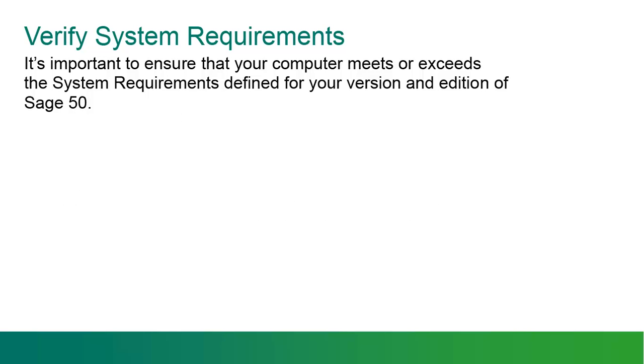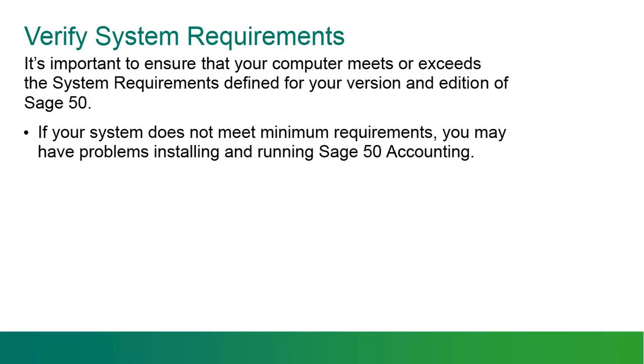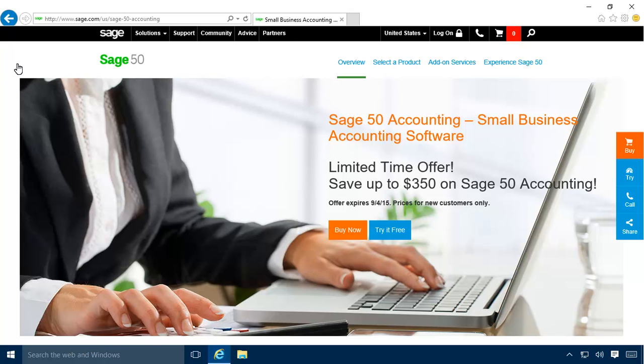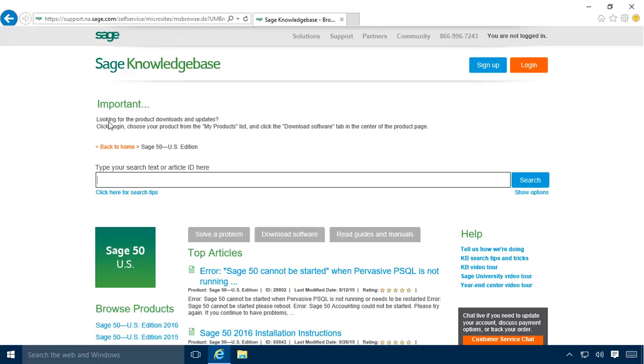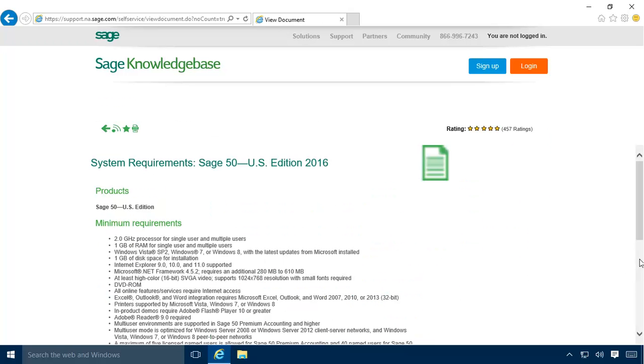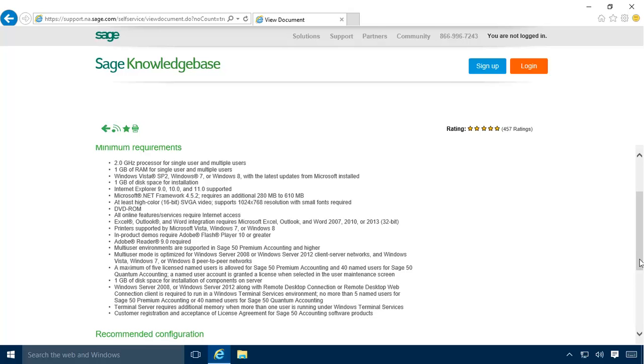Before preparing to install Sage 50, it's important to ensure that your computer meets or exceeds the system requirements defined for your version and edition of the program. If your system does not meet at least the minimum requirements, you may have problems installing and running the program on your computer. A list of system requirements for your version of the program can be accessed on Sage 50's website by visiting the knowledge base and searching for system requirements and the version number. Compare this list to your system to verify that it meets requirements.